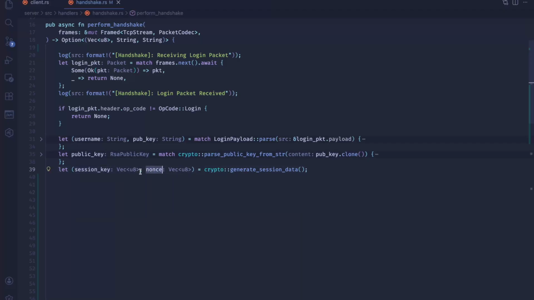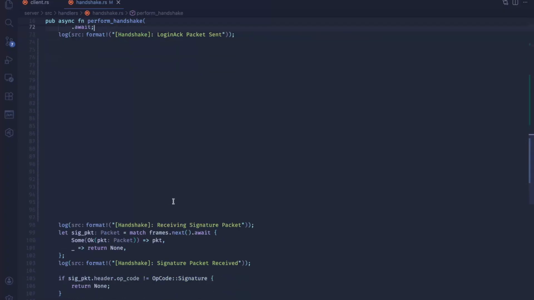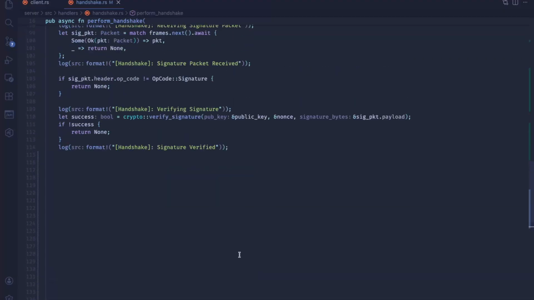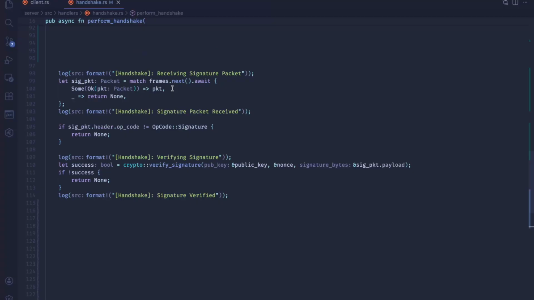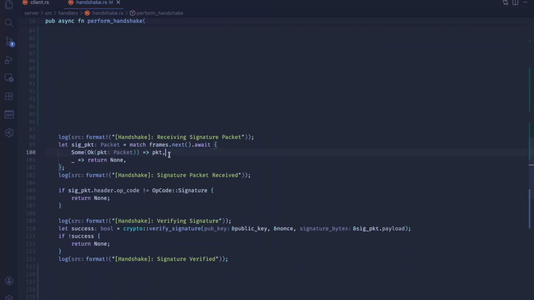Now, when the public key is completely okay, we will generate session key and the nonce. Now we have to send this nonce to the client. This is received on the client side, and the client will sign this nonce and send the signature back. This is the expected behavior actually. Let me isolate this one as well. Now we send the nonce. Now we will wait for the signature from the client.